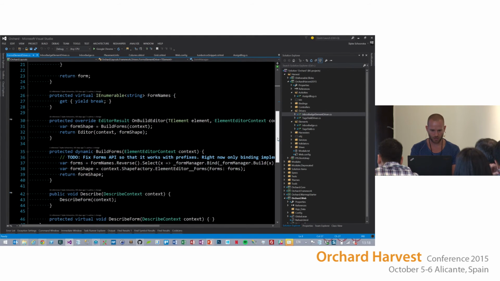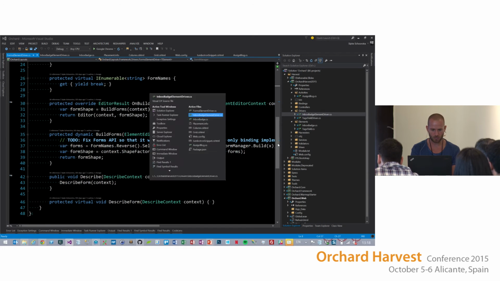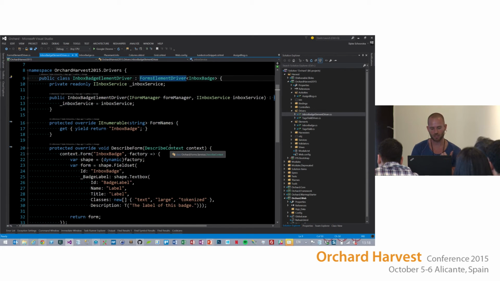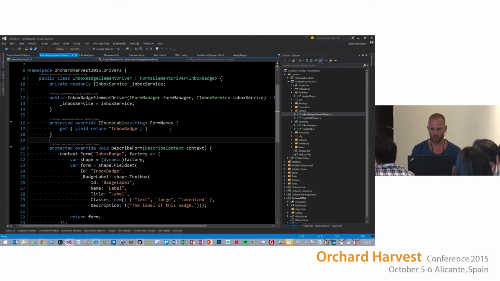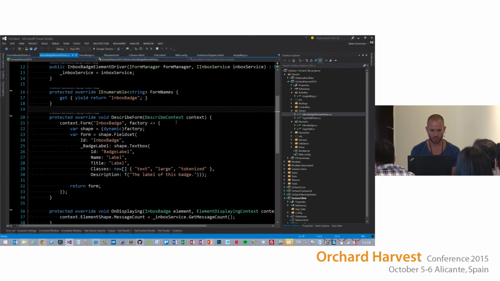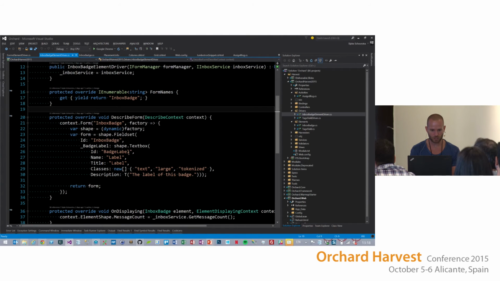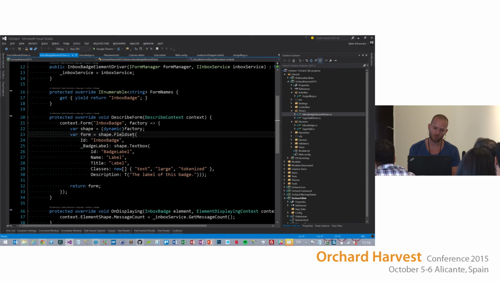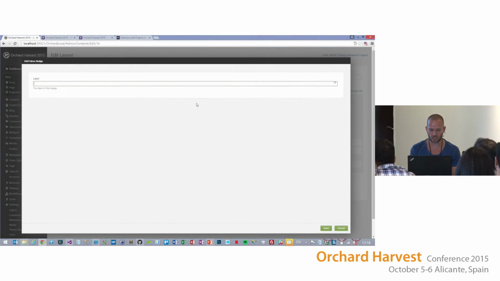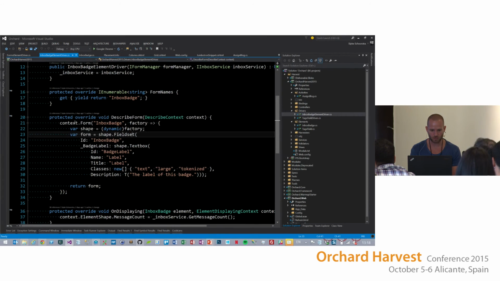So there's not too much going on here, but it allows you, as an implementer, to just provide the form names here, and then also override the describe form method on the IForms provider interface. So this is code only, so what we see here, no views required, just describing a field set shape. So that is important. It's not the form shape because that is provided by the editor screen itself. You just provide your field sets and some shapes. In this case, a text box called badge label.